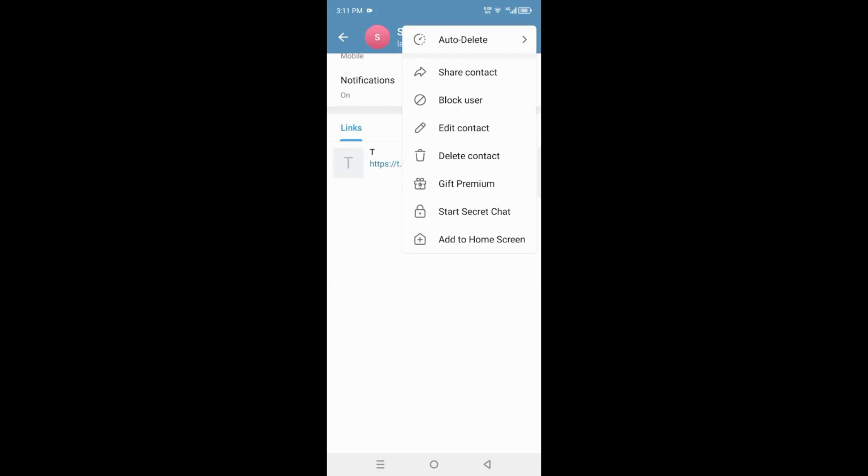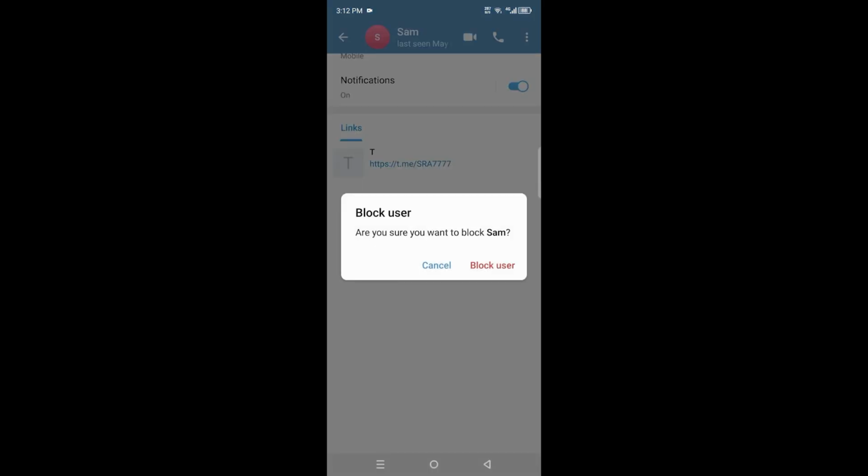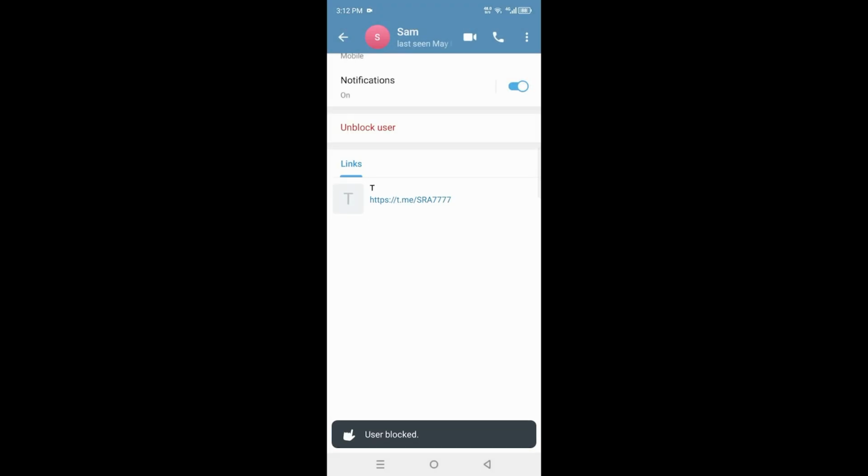Once you hit this button, you will see these options on your screen. Simply hit on block user. Once you hit that option, you will see this type of pop-up over the screen, and here you have to hit on block user. And this user has been blocked.